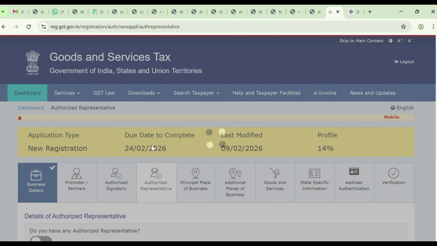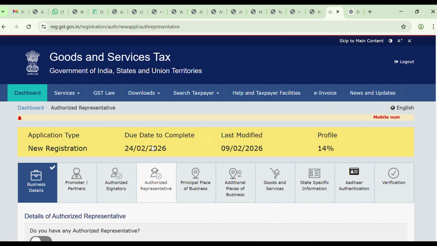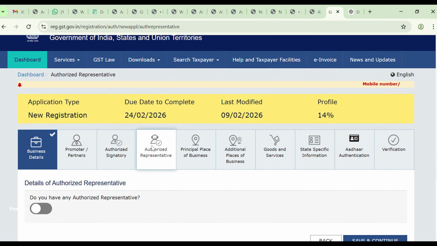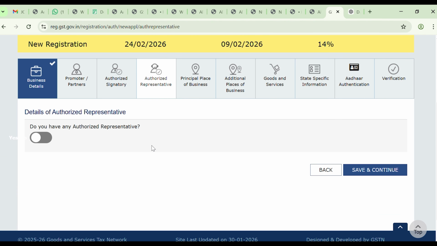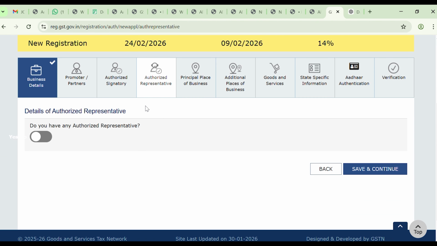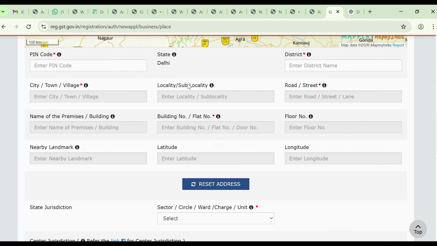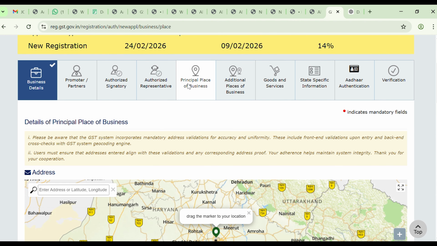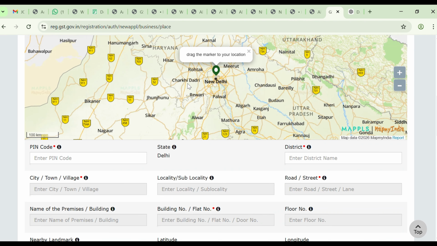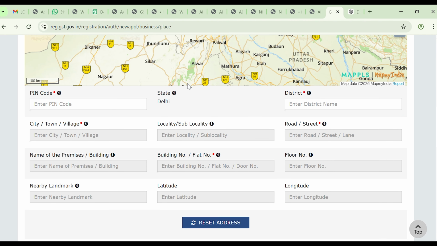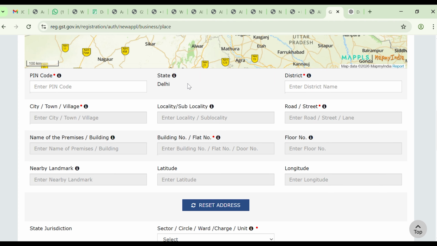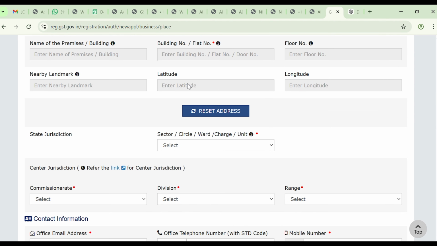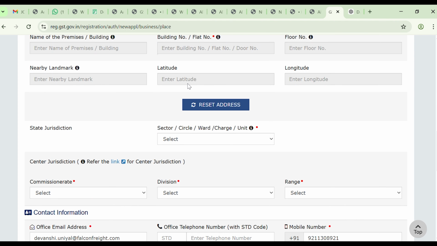Let's fill authorized representative details. This section is optional. If required, click Add and fill details and click Save and Continue button. Next, you have to add principal place of business. This section requires building number, flat number, floor number and additional details. Fill in the required details.